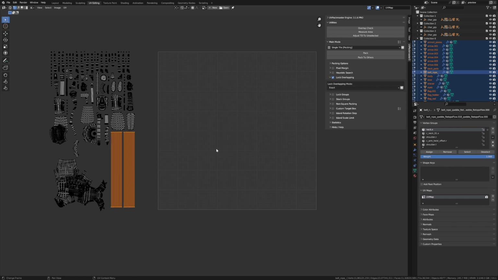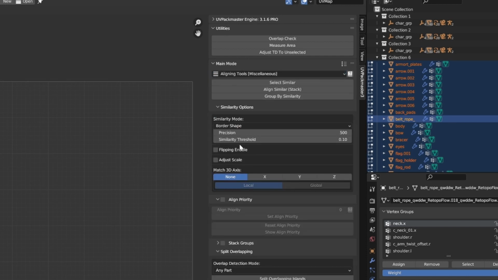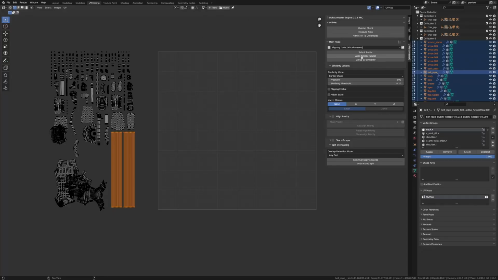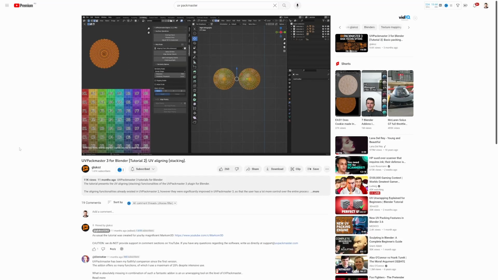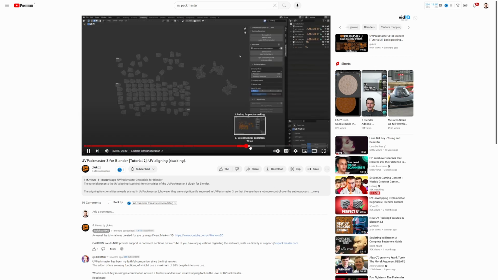Now this is a really cool feature of UVPackmaster which we've covered previously, but if you've got multiple UV meshes that are the same, we can come up into single tile packing, align tools, align similar, so to stack, and now you can see they're sitting on top of each other. Oh my goodness, so simple. Oh, by the way, some time ago, I recorded a separate tutorial which covers all the stacking functionalities of the packer. You'll find a link in the description for that one.